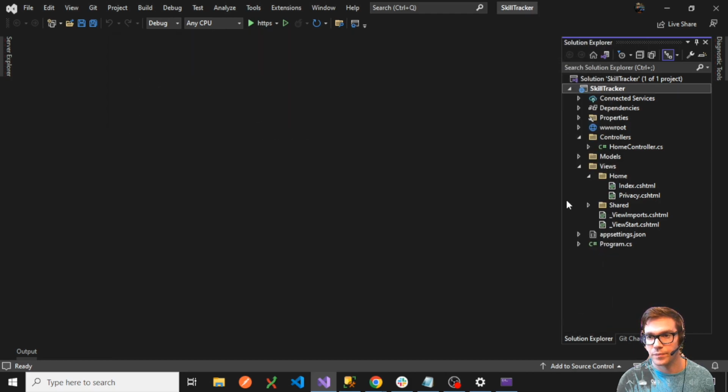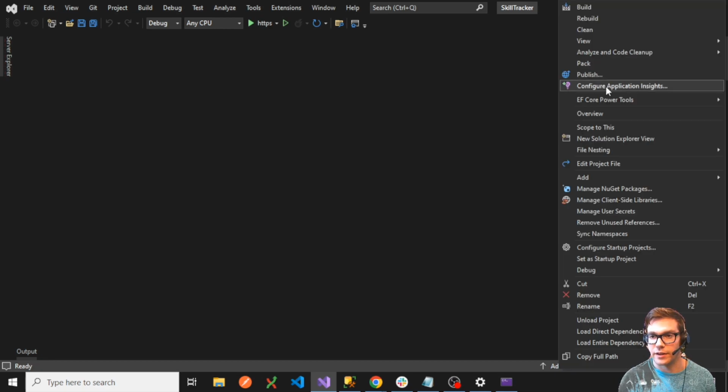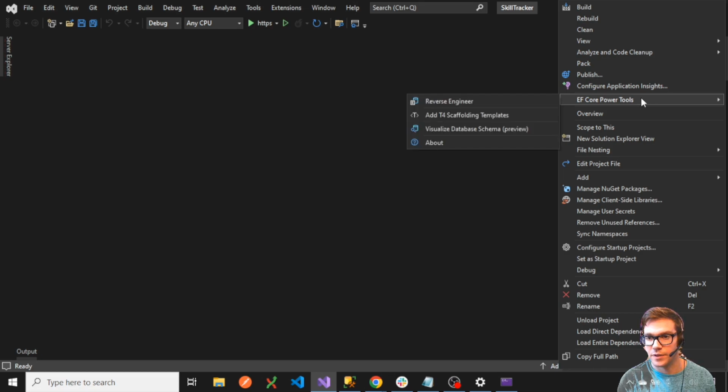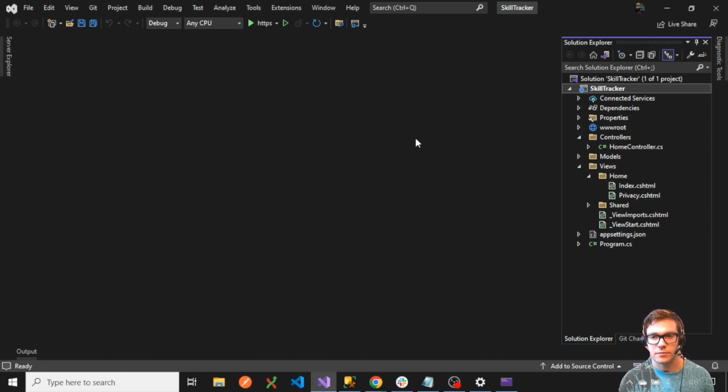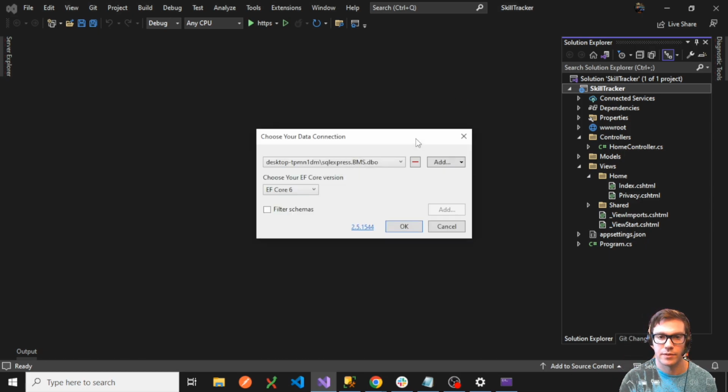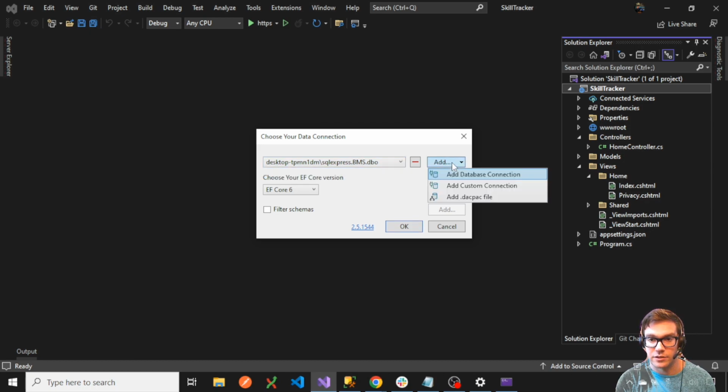It's free. If you right click on your project within the solution, we have our skill tracker project here. If we right click on that, we can see there's an EF Core Power Tools menu option, and underneath that, there's a reverse engineer option. So we're going to click on that one. Now, this connection here is our database connection, so we need to add a new connection. We need to click add here. This is for a completely different database, so this won't be right. So we want to add database connection here.